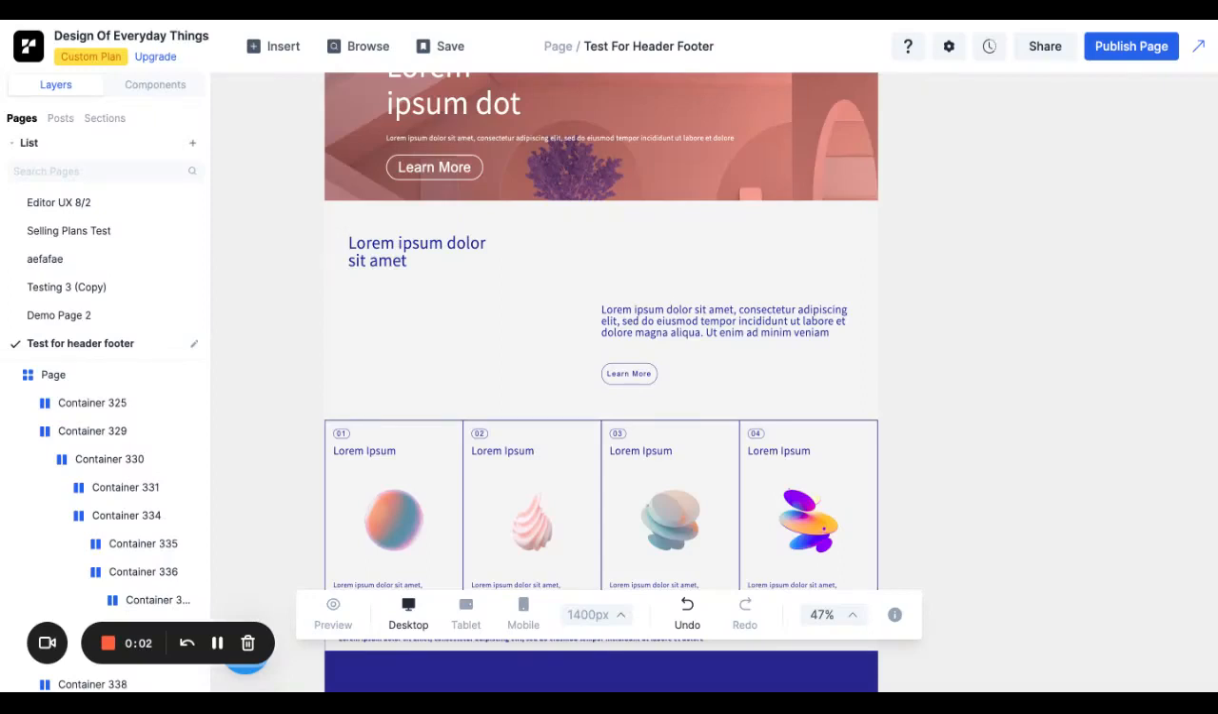Today I'm going to talk about how to use collapsibles in Replo. A collapsible is a component that has an open and closed state. For example, you might see collapsibles in FAQ sections or product details or instruction sections.